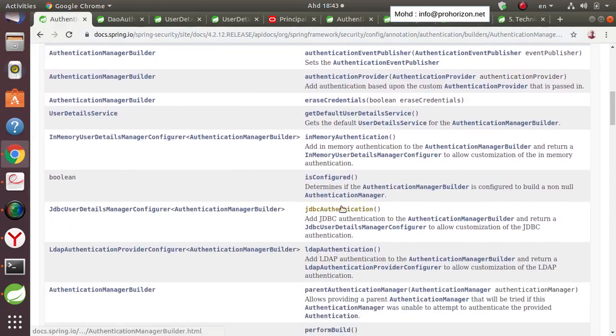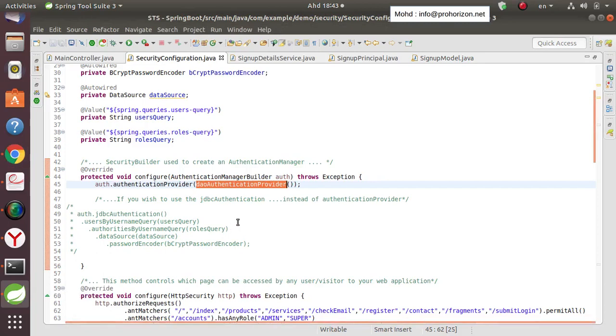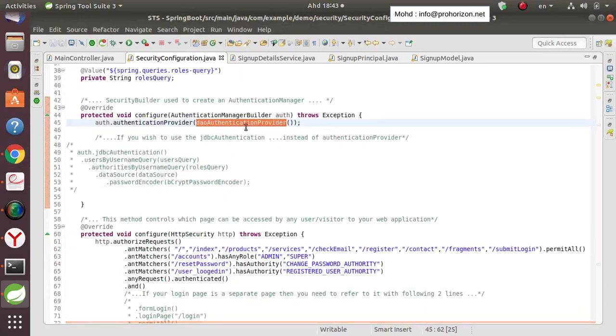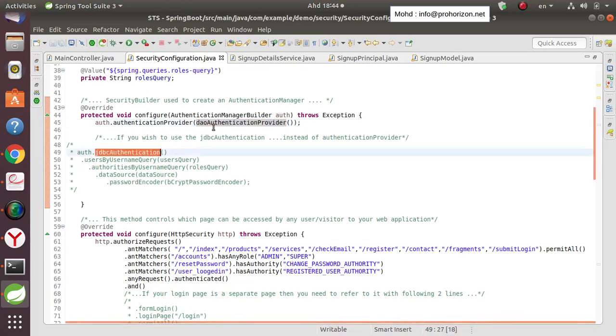The JDBC authentication. Now, if you decide to go with the JDBC authentication and not with the DAO authentication provider, then you can do it this way, with these few lines of code. So you call the auth object, JDBC authentication. In this case, you need to provide yourself the details about the user query, the user name, and the data source, which is the database in this case, and you handle the password encoder. You need to do it at this line, in this sequence, if you wish to go with the JDBC authentication rather than the DAO authentication provider.